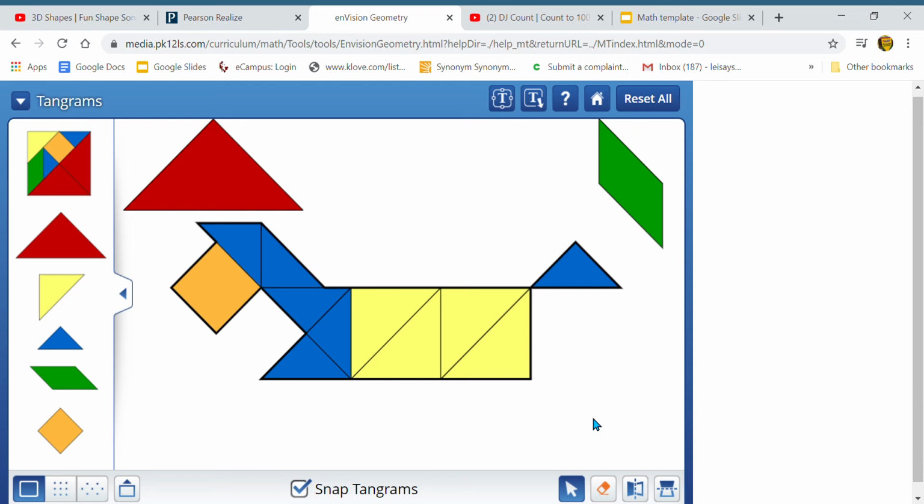Look at our little doggy. He's made out of triangles and a square. So this is how we can make 2D shapes from other 2D shapes. I think this worked out a lot better than me trying to do it and show you and describe it on the workbook pages. What do you guys think? Yeah, I think so too.